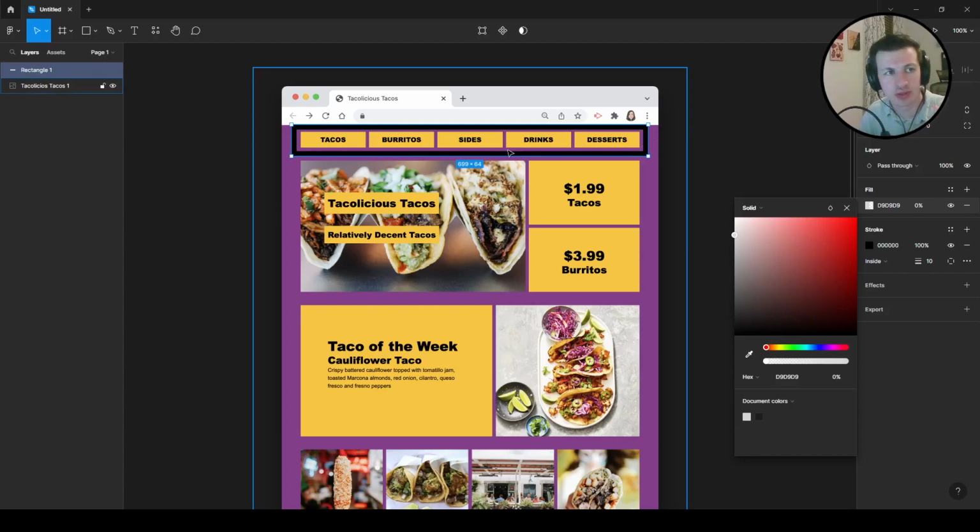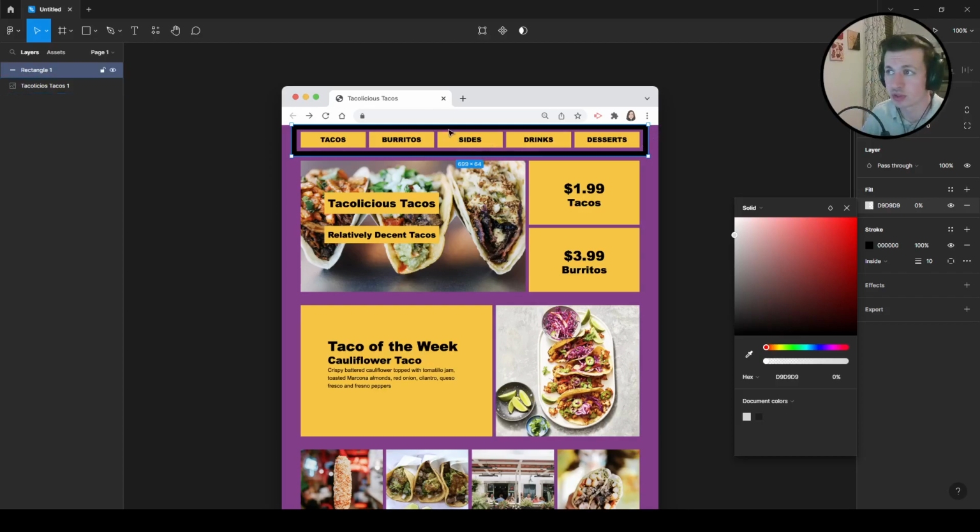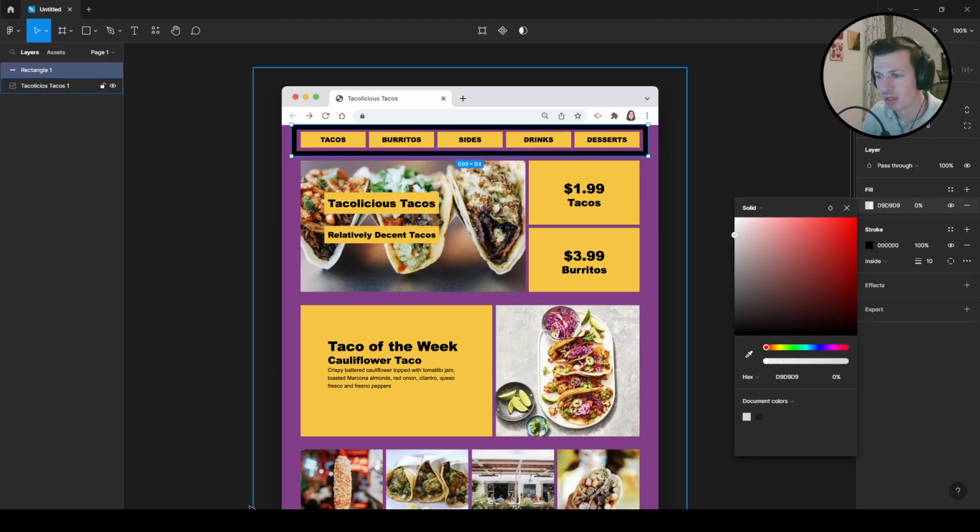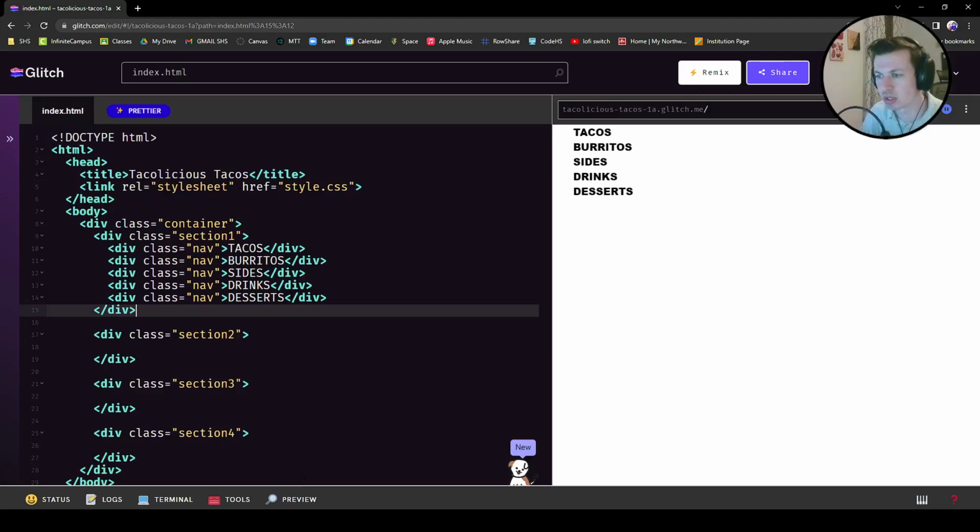And I want to point out that we've been working on grid, so we're going to be using grid to create several different grid layouts, the first one being this navigation. So that's what this video is on right now. So let's go over to our Glitch and let's get this started.